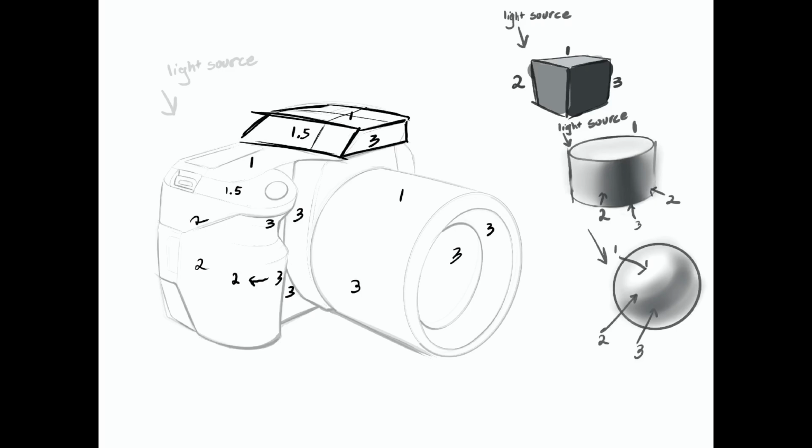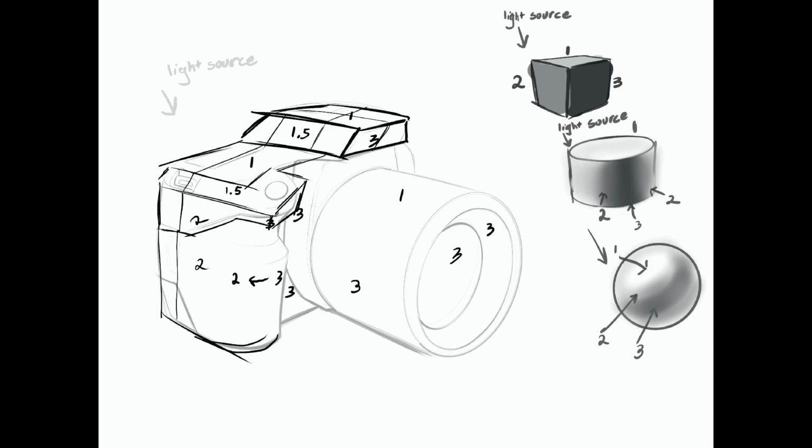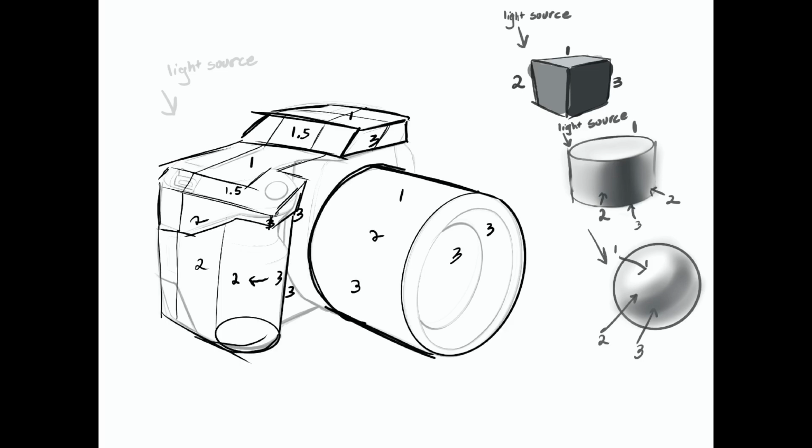Okay, what are the 1, 2, 3 values? If we look, I started with the flash here, and the top of it is a 1. The side of it is more of a 1.5 because it's sort of facing upward just a little bit. And then the side facing away from the light is a 3. That's the darkest. And you can actually separate your sketch into different primitives and planes to figure out how dark or light you need to shade something.